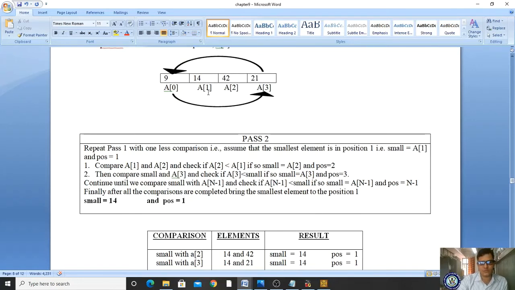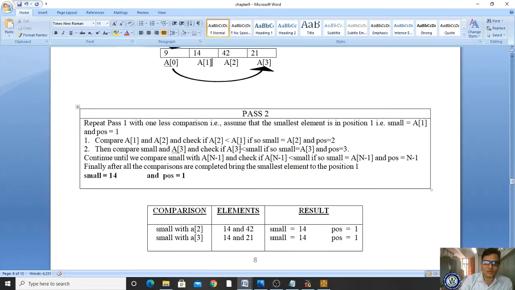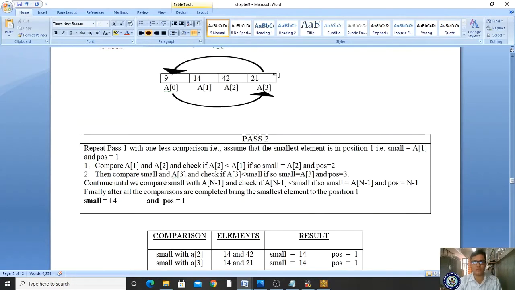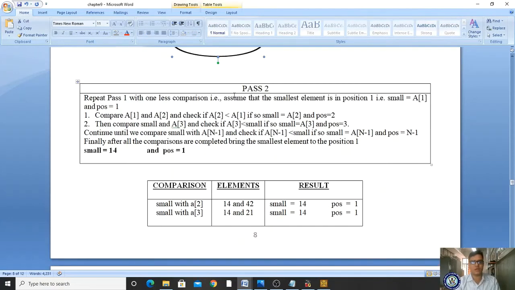False. Okay, 14 and 42. So a of 2 less than 14? No. Then the smallest is 14 and position is 1. Next it compares with a of 3, 14 with 21, a of 1 with a of 3. 21 less than 14? False, right? So hence the small is 14 and position is 1.